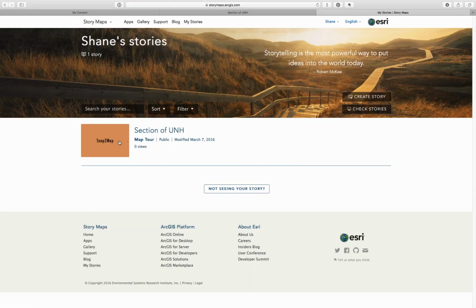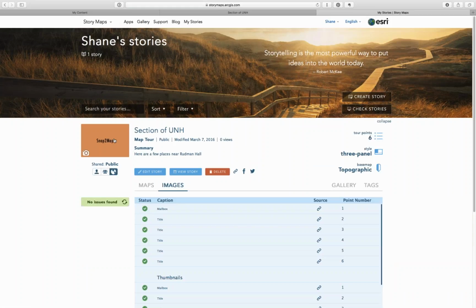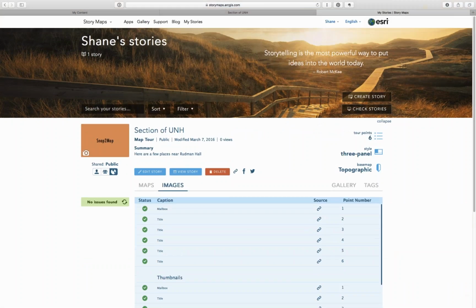So now that we have it showing up in My Stories, we're going to go ahead and use it here. By clicking on it, you can do a variety of things. We can edit the story from here. It looked through to make sure everything that we had in there was set. Doesn't look like any problems. You can see that it puts snap to map here as the image, but of course that's not that interesting to people who might look at our map.